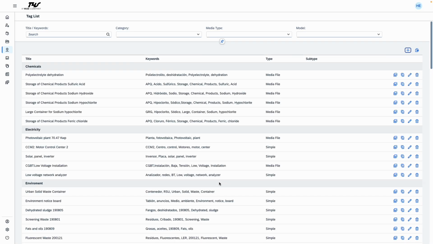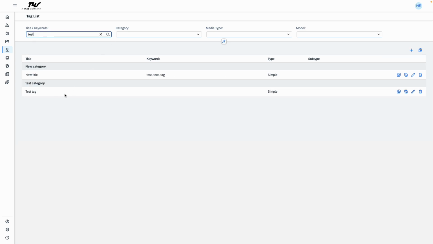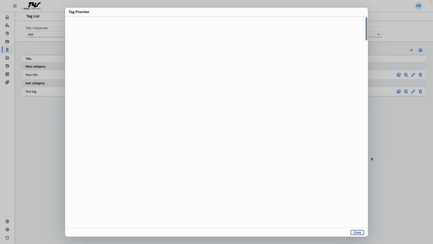Submit. And I can search for this tag now from here, this tag, okay, from this category. And we can preview it from this button.